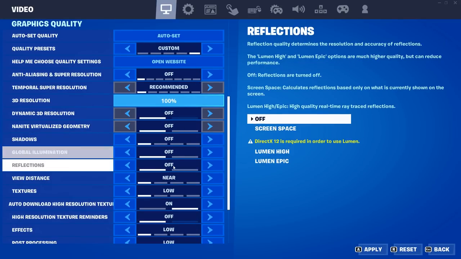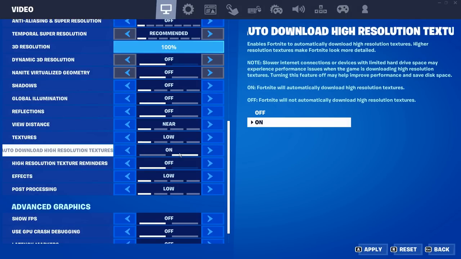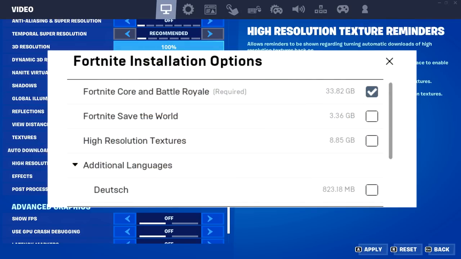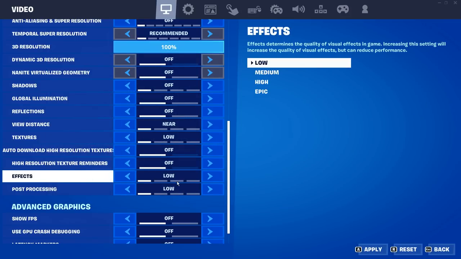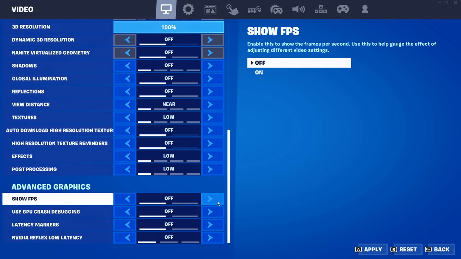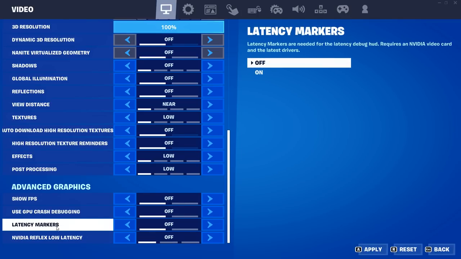Scrolling down, you want to make sure that all these settings are on low slash off. High resolution textures, make sure both of these options right here are turned off, as you'll actually save quite a bit of storage and you'll also get a slight FPS boost. And then for effects and post-processing, turn these both onto low. And then under advanced graphics, show FPS, this is optional, some like it on, some like it off. Crash debugging, turn this off as it doesn't matter, same with latency markers.